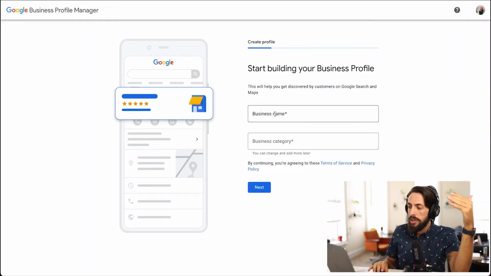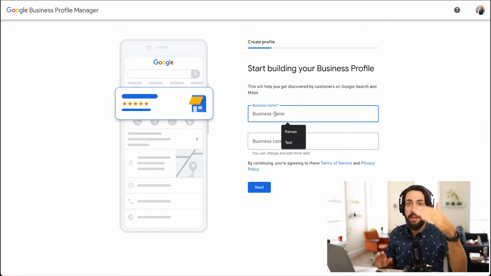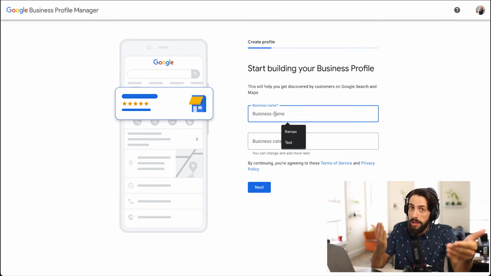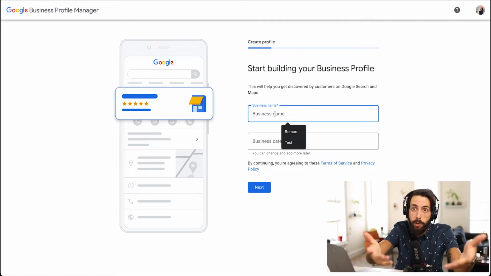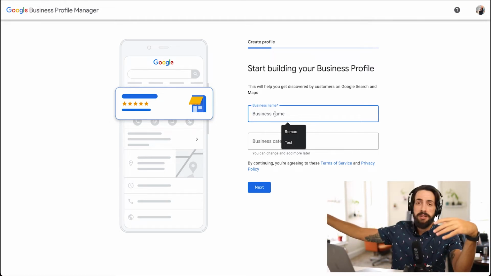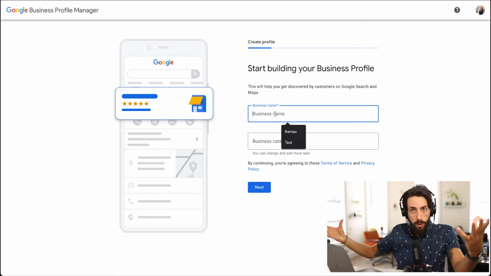So once you click that, you're going to want to type in your business name, and that is probably going to want to be your name, or if you are a team, blank and blank team, or whatever you go by.